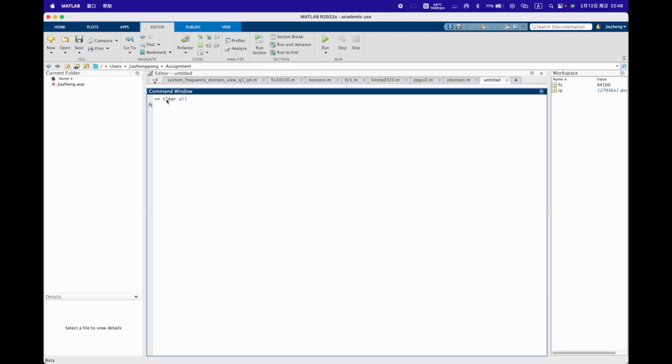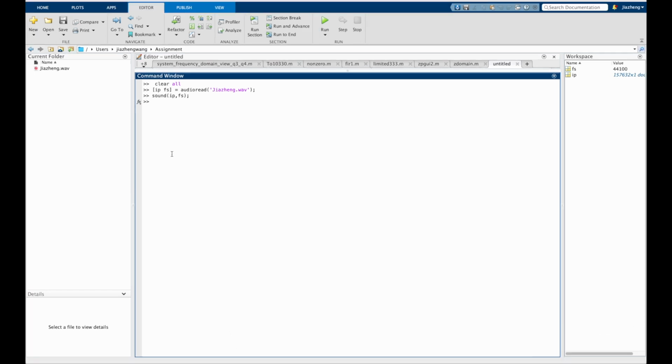I'm going to use the audioread function to read the file that I have created already. Now I'm going to use the sound function to play my voice. This is Jia Zheng. Before I go on, we need to change the IP from a double to a single column.